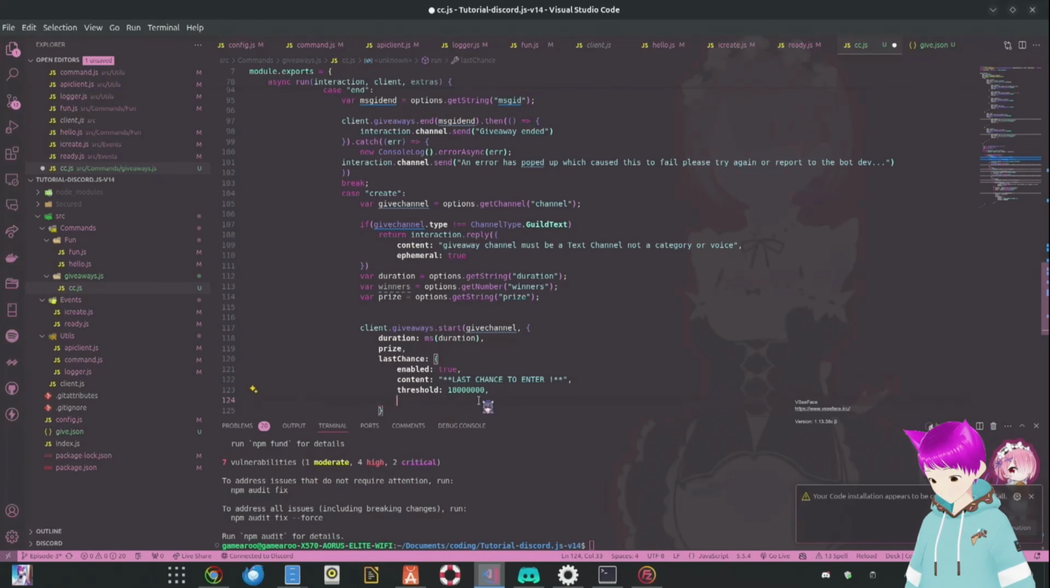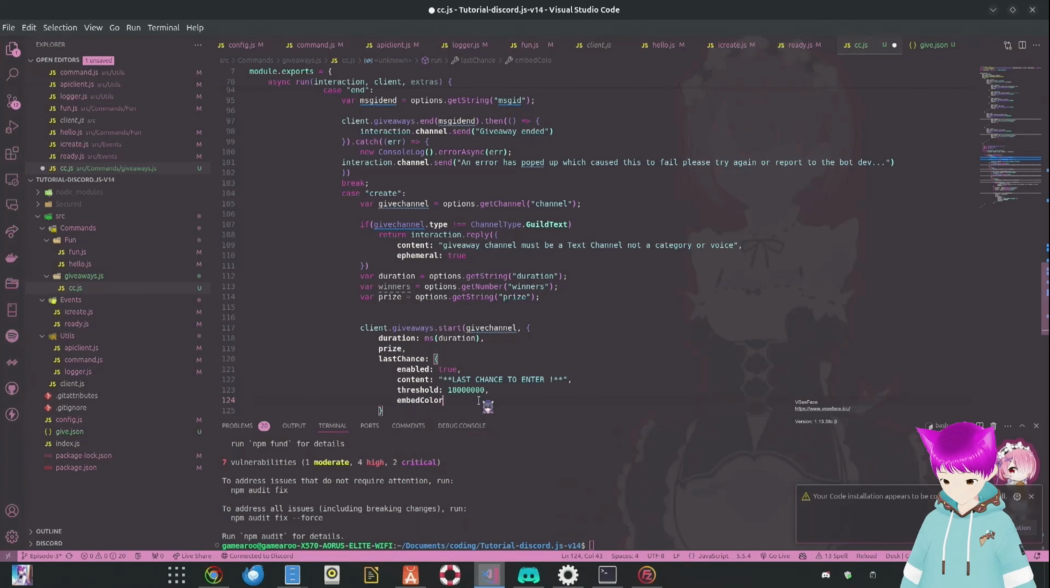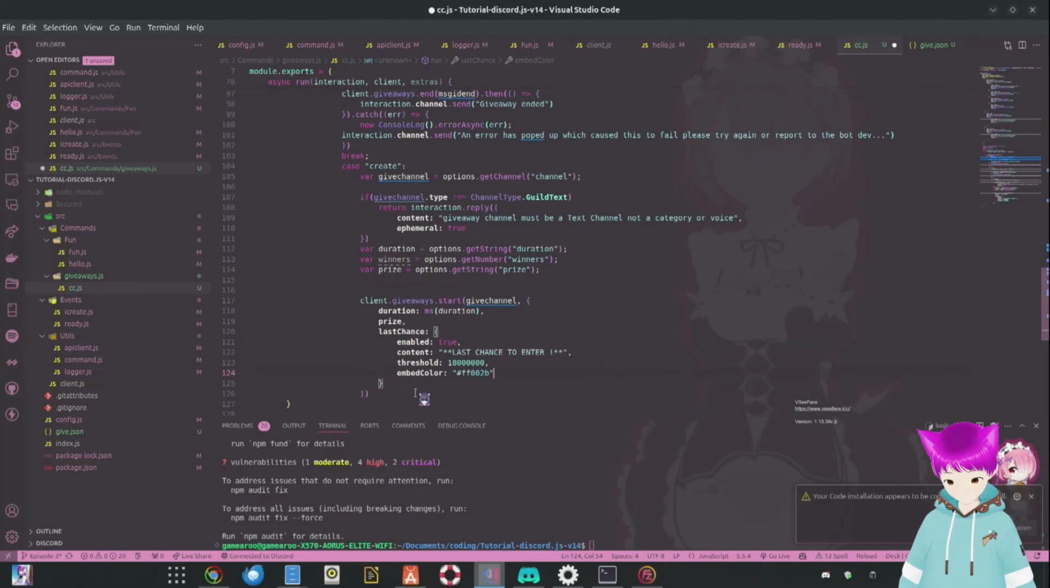Okay. Embed color. So we're going to override the default embed color. I'm going to use a hash code of that hash code. Okay. So now we have the last chance configured.